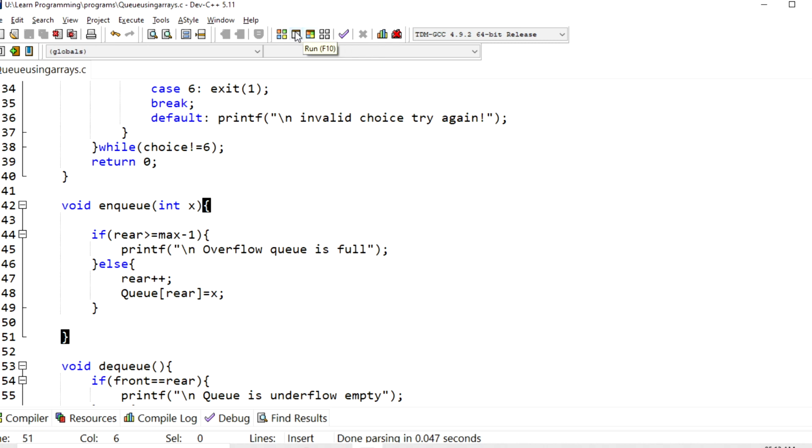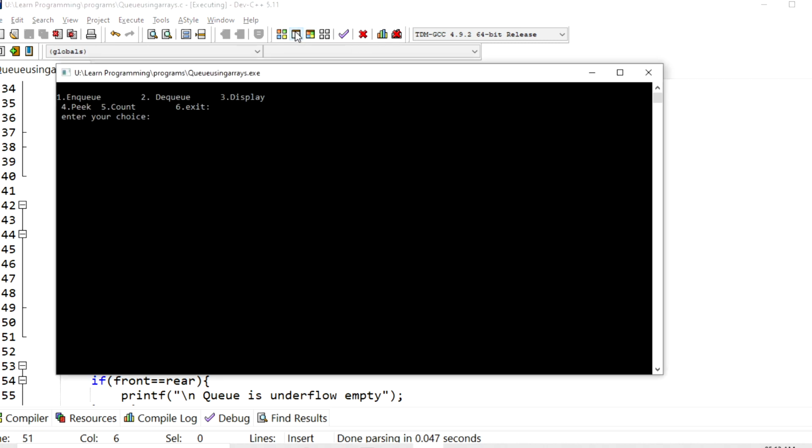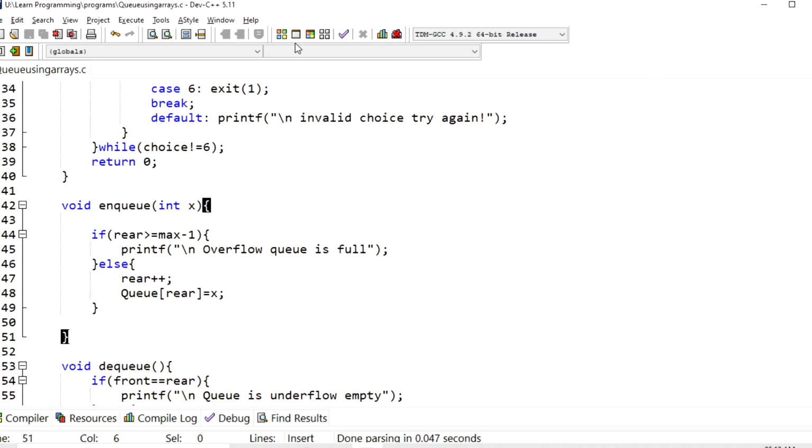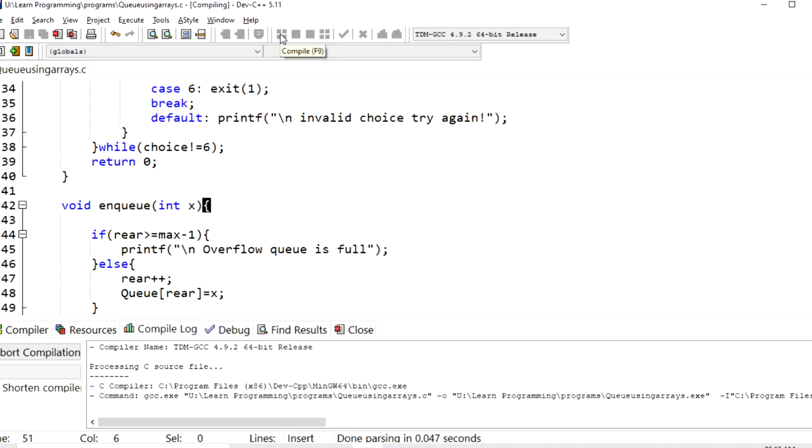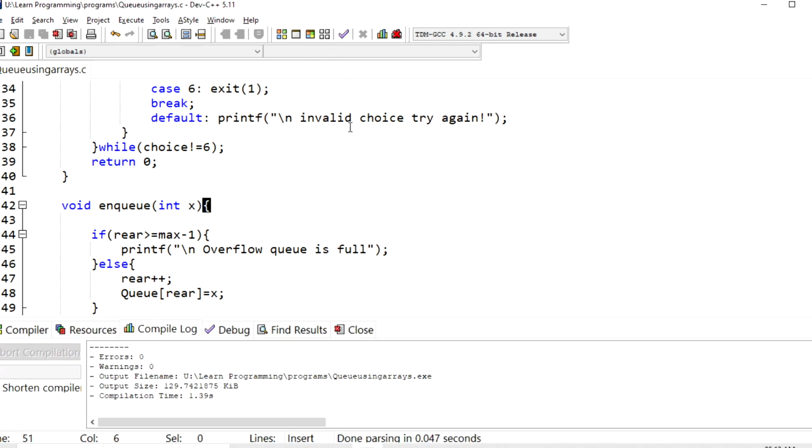Hope there won't be any errors. Let me compile that first. Okay, I'm sorry, let me compile that first. Awesome, there are no errors, just as expected. Now let me run the program.